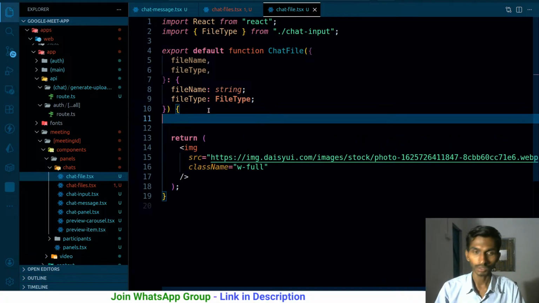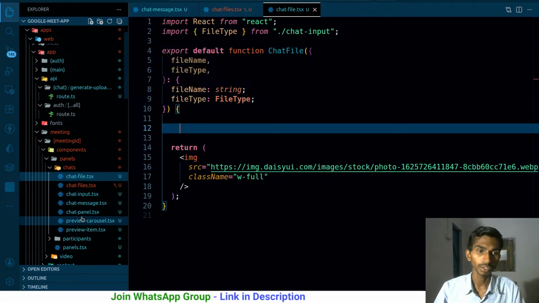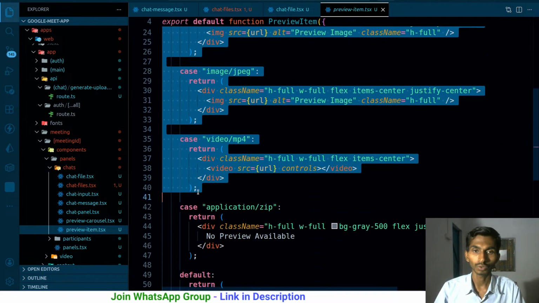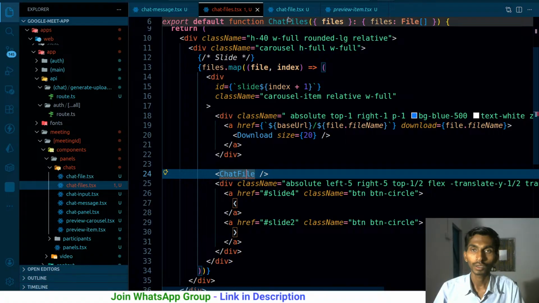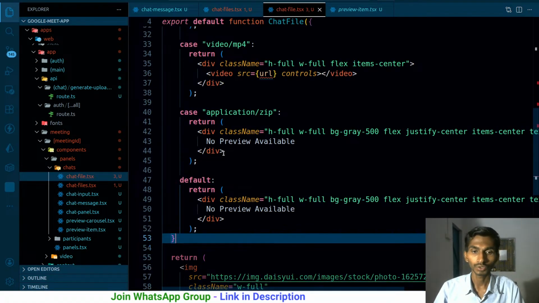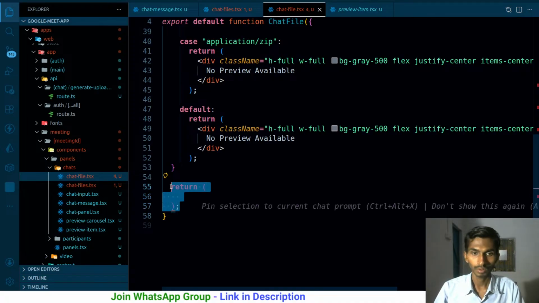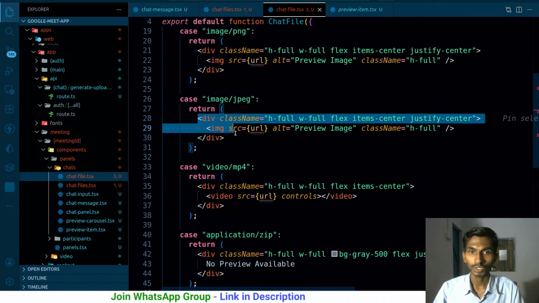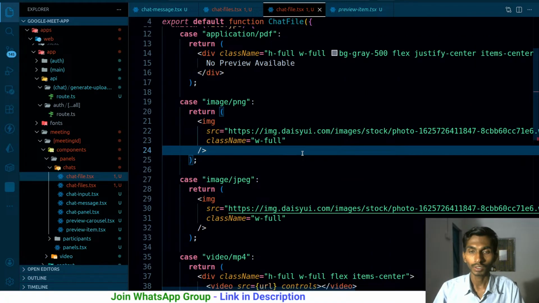So instead of returning the things like this, switch, rather I will be exactly going with the same way. So preview carousel, preview item, I use the switch statement over here, and copy it from here, and paste it over here. As for returning it, cut it. So mainly in the image section I will be returning this. This is the image, return this. This is the image, return this.